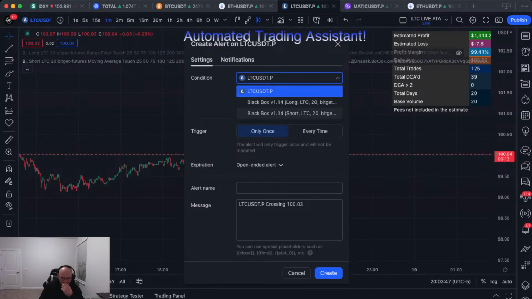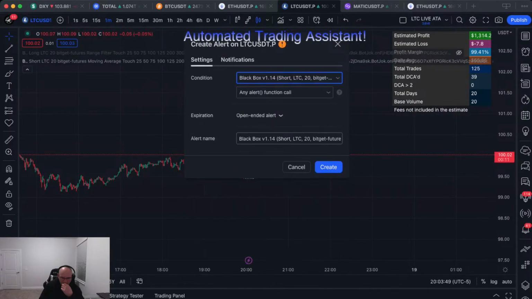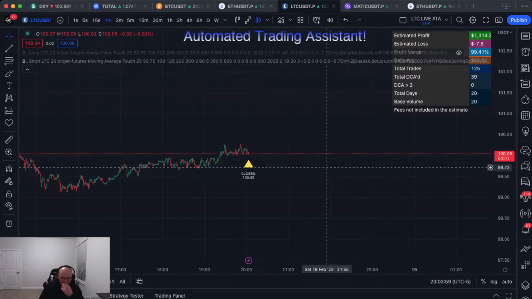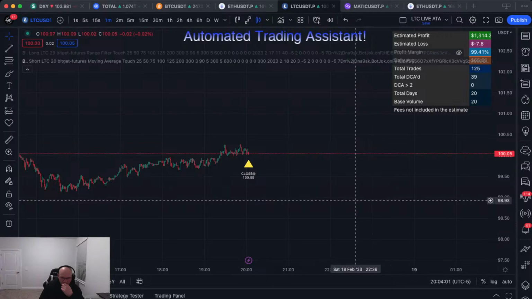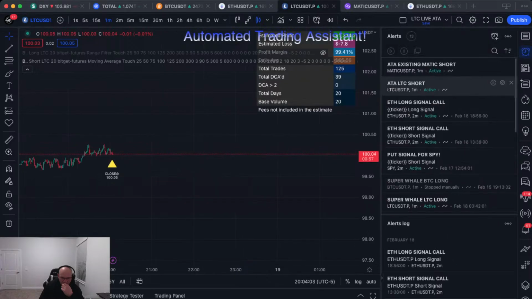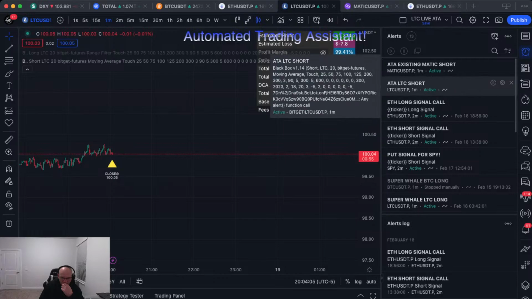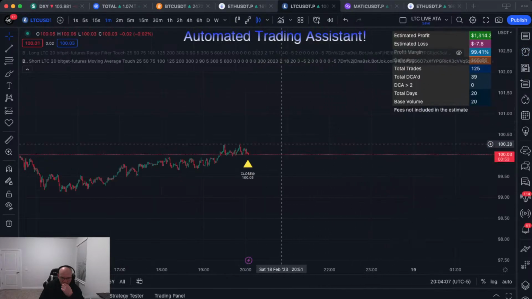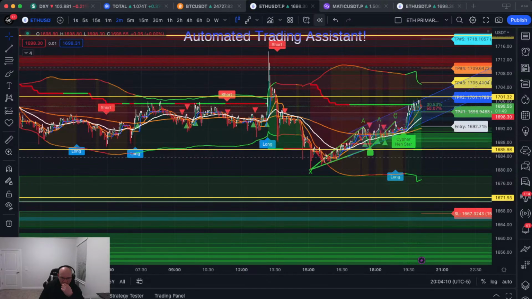So we come back in, and we're making this one short. Take this out. Now we can call this one ATA LTC short. And that's the only thing I need to call that one. And we are active on the alert. Let me check it. Yep, it is there. Good deal. And we're done. That fast. Now I can just hit save on this one, and we'll check back out on that one.